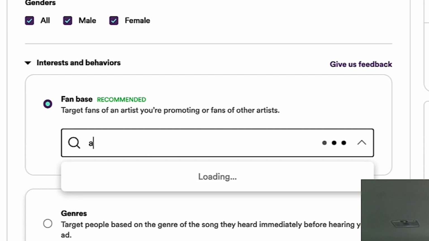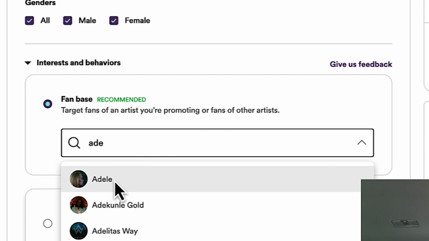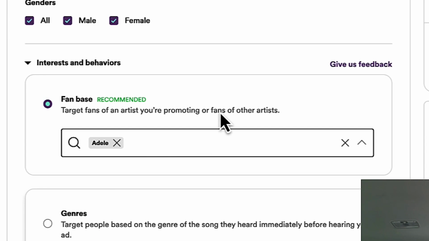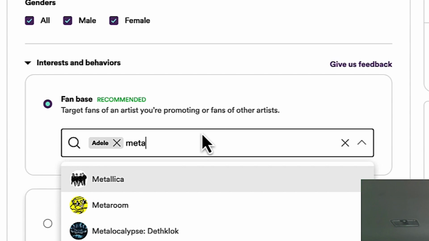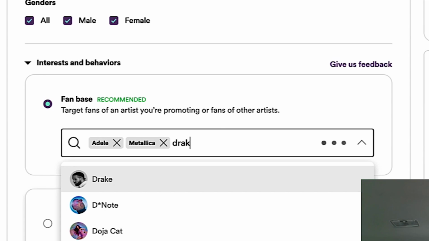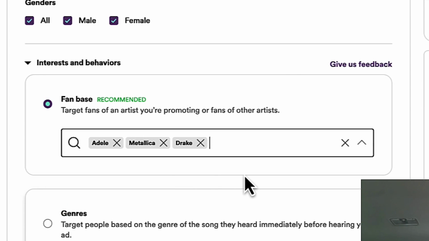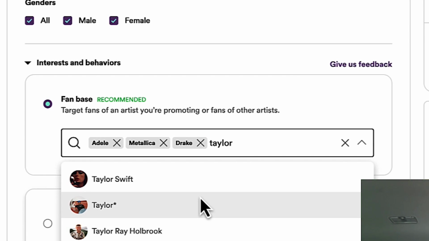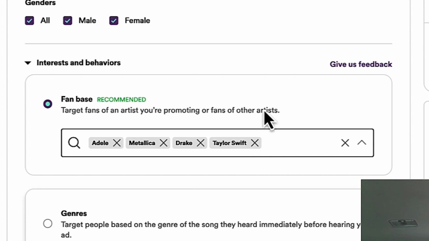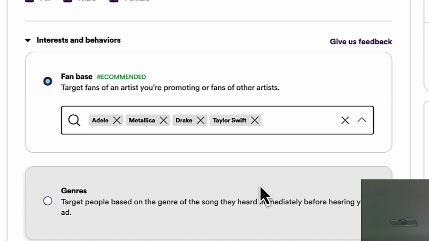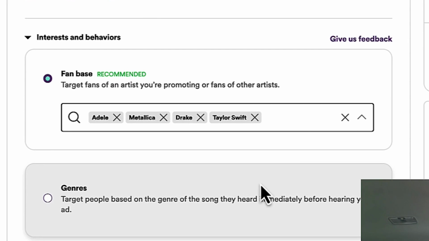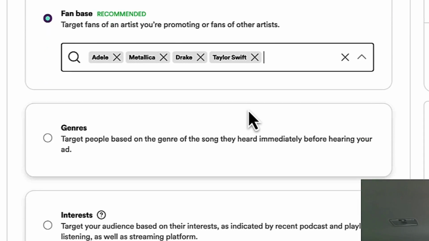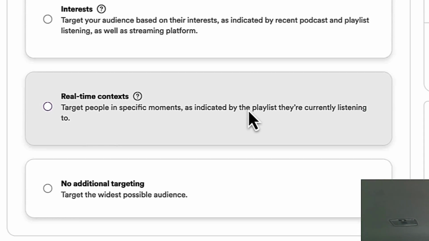And so like I said, if you sound like Adele, target Adele. If you sound like Metallica, there's Metallica. If you sound like Drake, you can literally target Drake or any artist you can imagine, right? Taylor Swift, boom. Any artist you can imagine that's on Spotify, you can target their fans. And your ad's gonna be in front of people that don't have premium, right? And so you can target them.